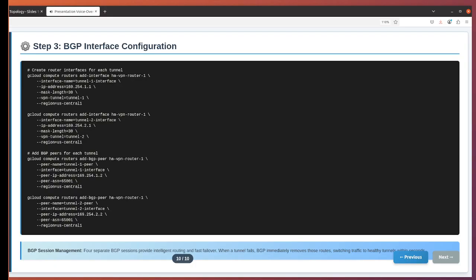The peer-ASN must match across all BGP peers since they represent the same on-premises network, but they're coming from different tunnels. This tells BGP that these are multiple paths to the same destination. Each BGP peer can advertise the same routes, creating multiple paths. BGP will automatically prefer the best path based on various attributes, and if that path fails, it immediately switches to the next best path.